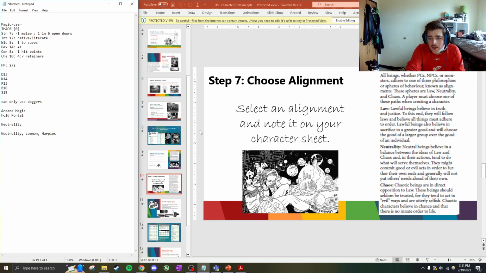And that's the purpose of alignment language, and alignment comes into greater effect when you begin interacting with other creatures and things like that. It'll also come into effect with your magic items.